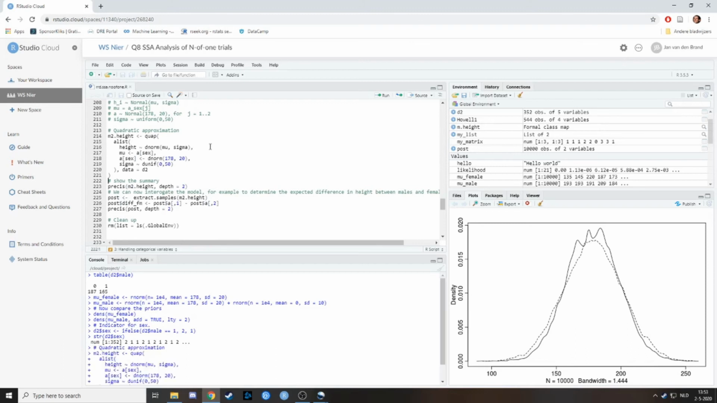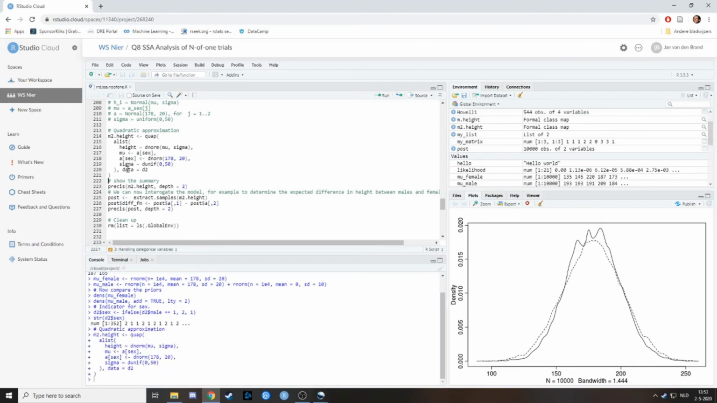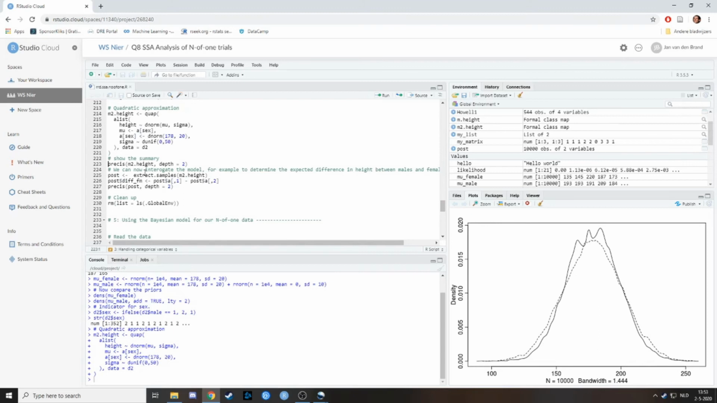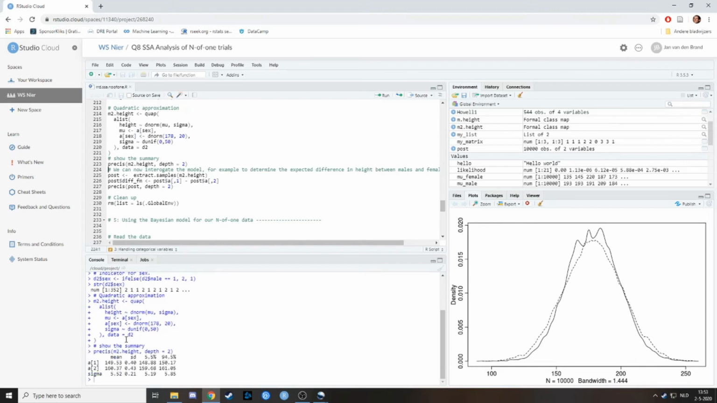So let's run this model. You see we're still using the Howell data for this. We can show the model summary, and here we see that for A1, which is females, the mean height would be 150, and for the males the mean height would be close to 160, with a standard deviation of 0.5.